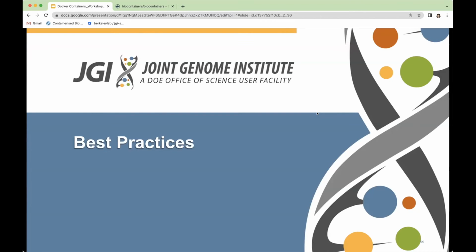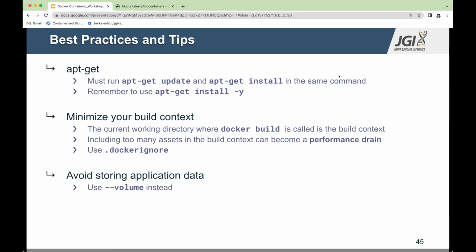Let's look at best practices. So as we mentioned previously, you should run apt-get update and apt-get install in the same command to avoid breaking your Docker world and to avoid version inconsistencies. Remember to use the Y flag because when it runs, when you're installing, it's not interactive anymore. And if you need to press yes for anything, this will automatically do that.